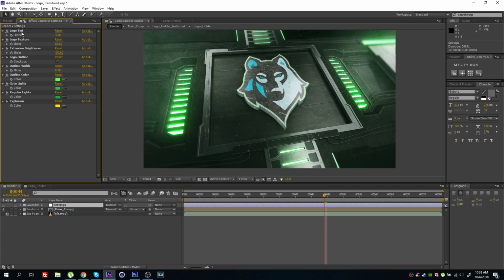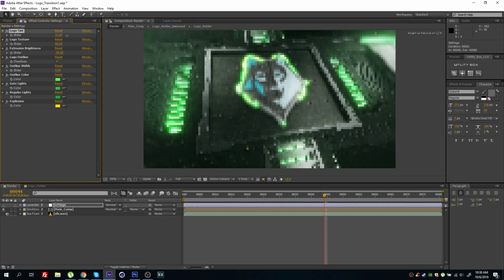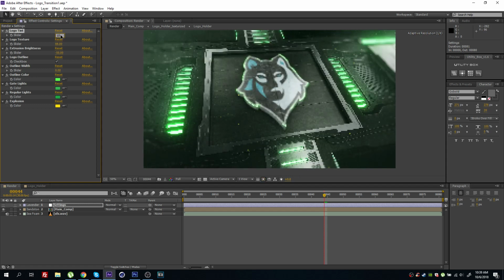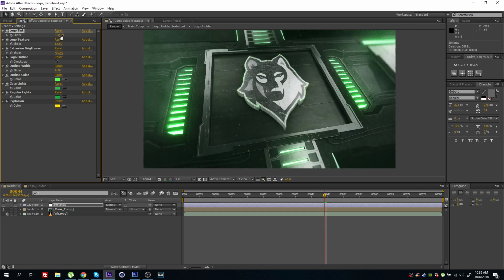The first one being the logo tint. You can desaturate your logo from here, and maybe if your logo is very colorful, it might not match within the circumstances of the composition, so you might want to desaturate this. If this goes all the way up to 100, and 100 means complete desaturation, so completely black and white. Usually it might work with something like just a slight desaturation, maybe 25.